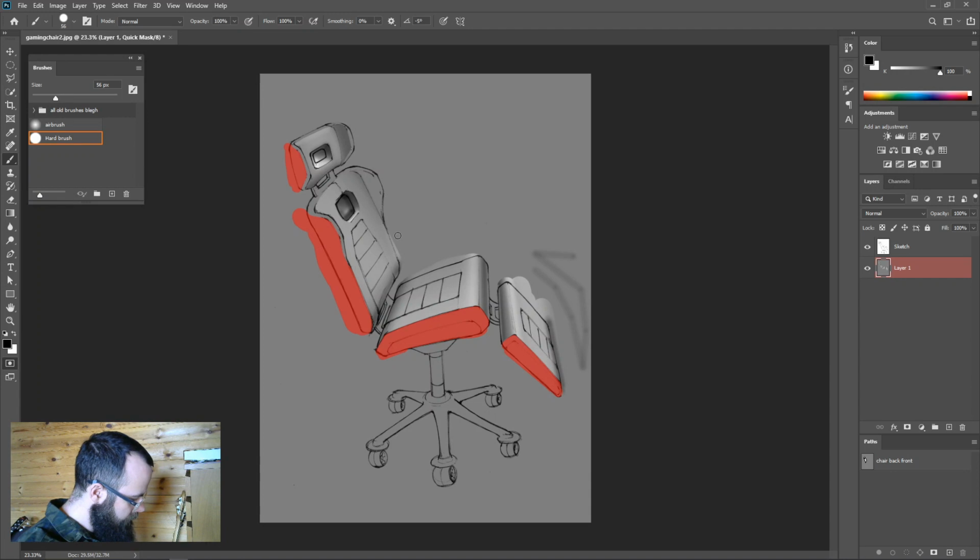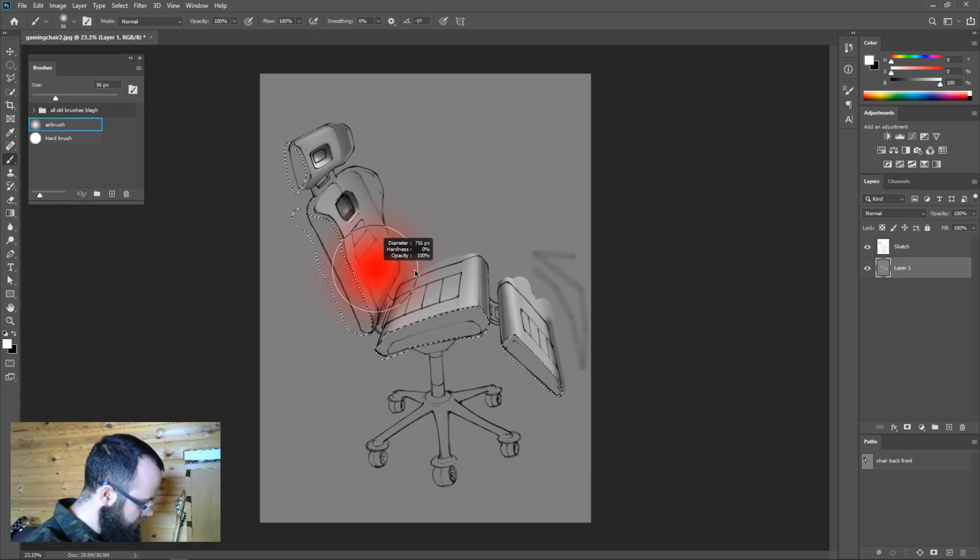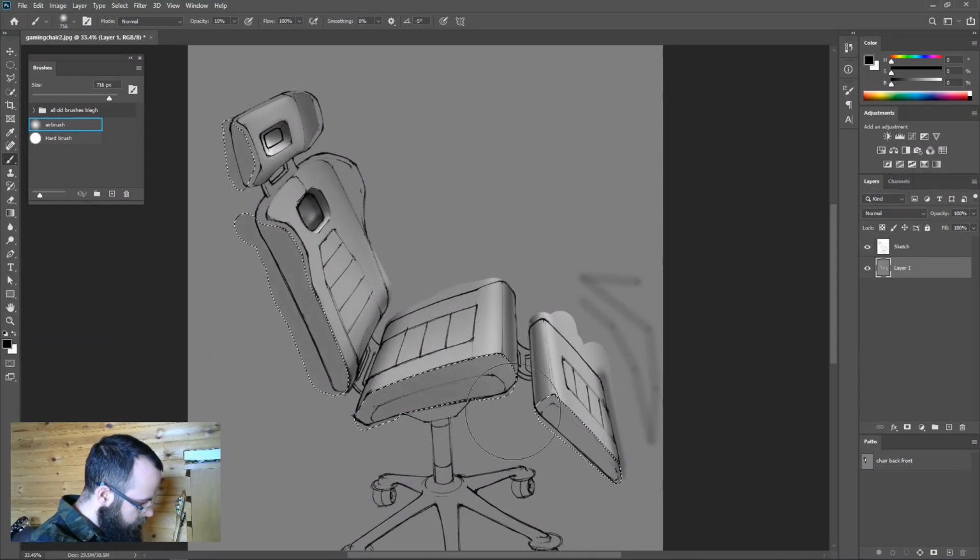So they're all selected there. Drop out of quick mask, switch brushes. Hopefully I should be able to work a quite nice dynamic sense into them.